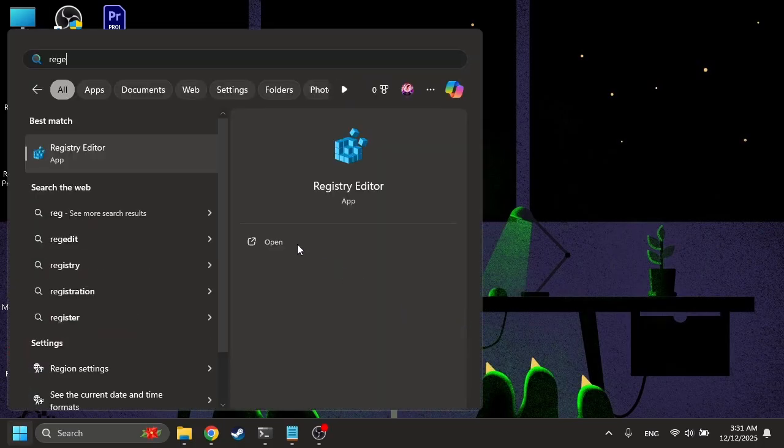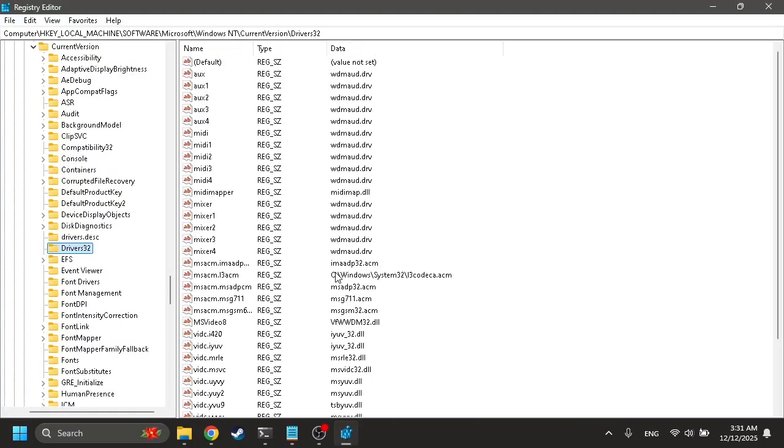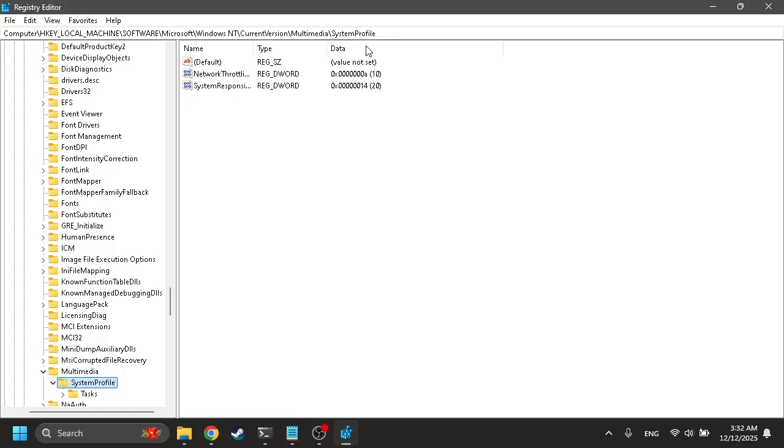Part 4. Network and Performance Enhancements. Disable Network Throttling Index via Registry. This improves latency for gaming and streaming. Paste the path. I'll write it in the description. Set NetworkThrottlingIndex to 8 Fs.